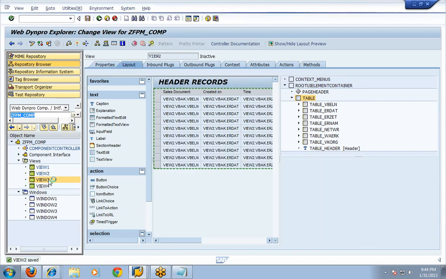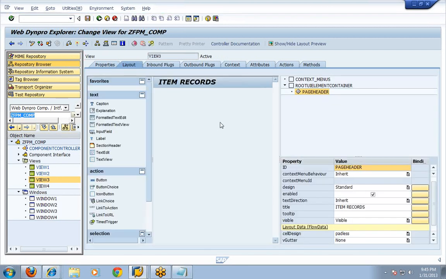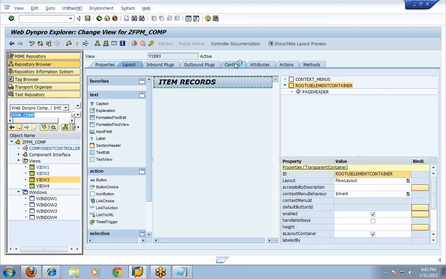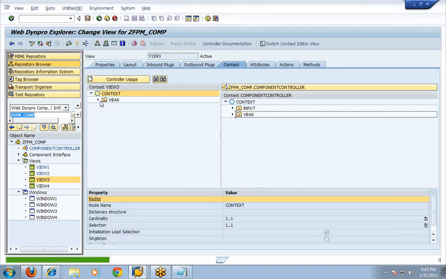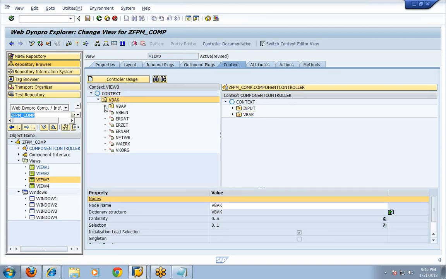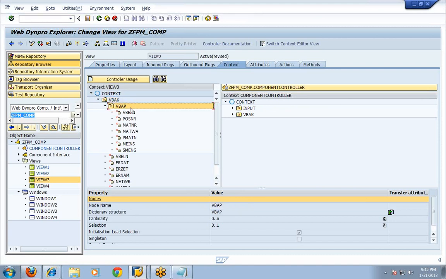Now let us go to view 3. I want to display item records. So first of all, you have to go to context, drag and drop this node, because the VBAK node internally contains VBAP. So you have to drag and drop both, because VBAP is part of VBAK.